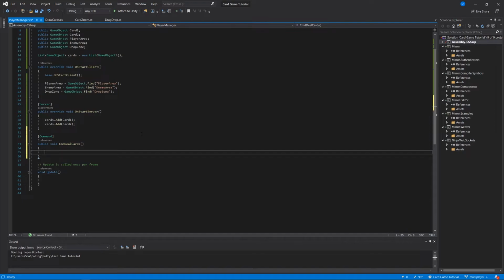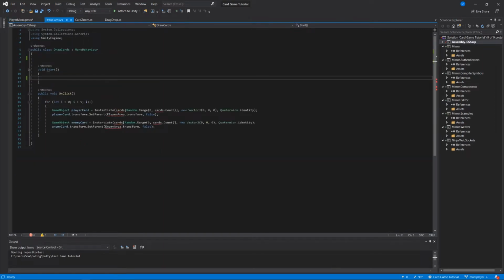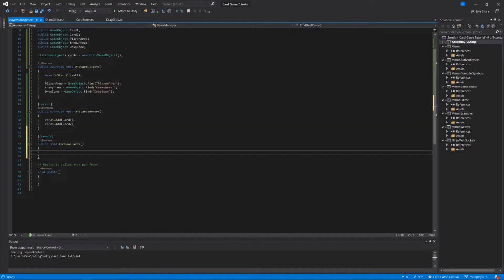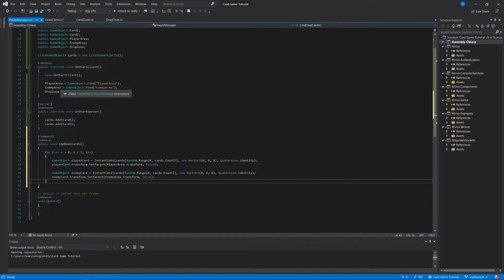And this command, deal cards, is going to be pretty much identical to the function that we have here, or the loop that we have in onClick. I'm just going to Control X and Control V this and paste it. And I'm saying for int i equals 0, I'm incrementing i up to 5.